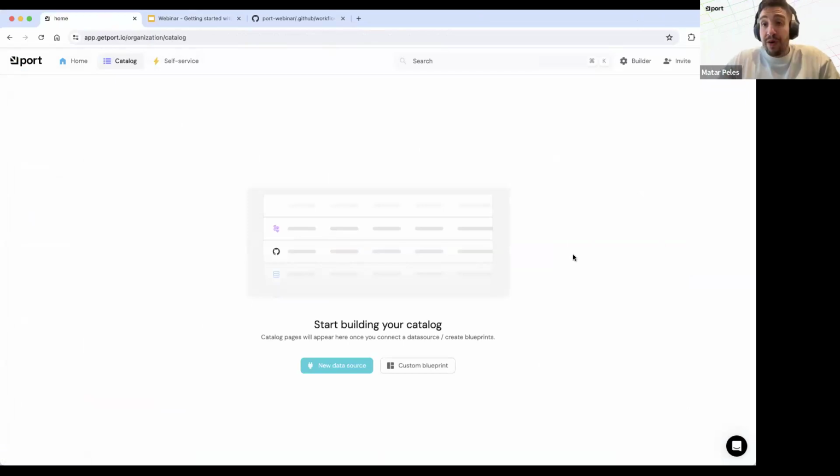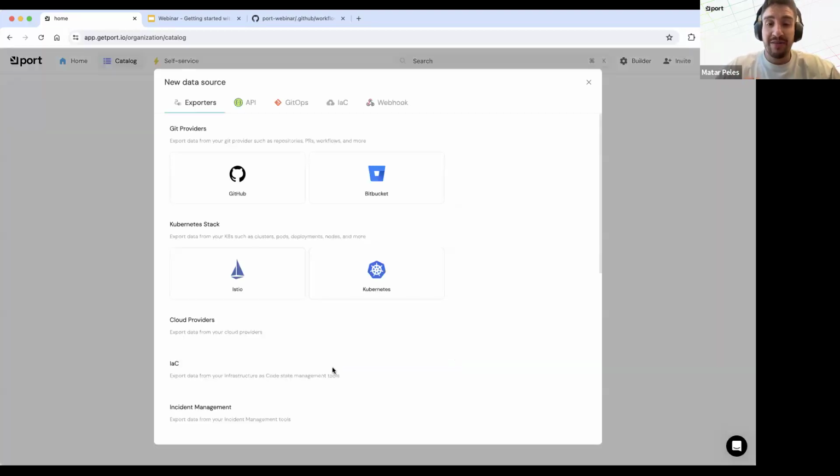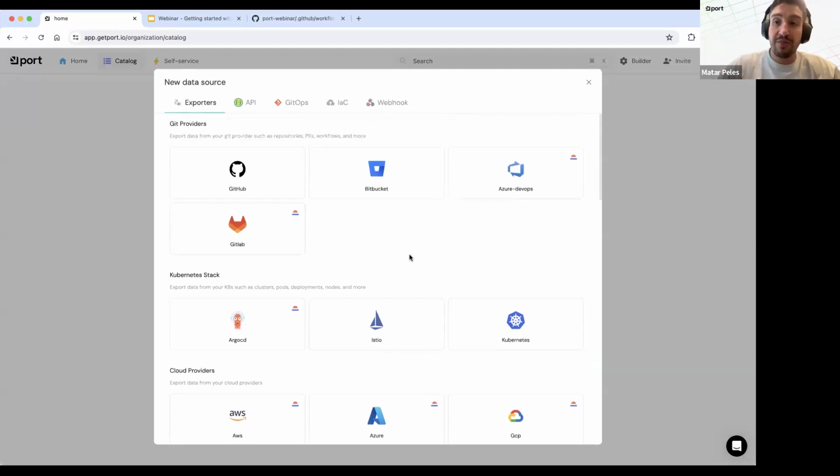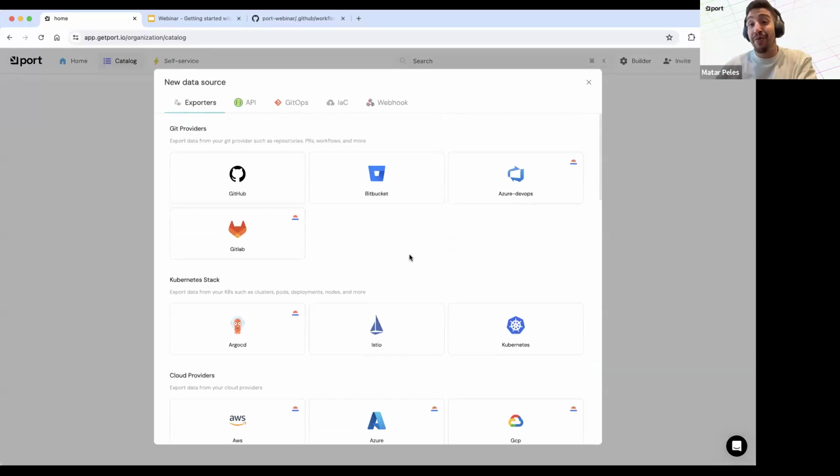So what we want to do in Port now is start building our software catalog with data coming from the different tools we have in our organization. Let's start with one of the most common ones, which is Git, and connect GitHub to our environment. I just clicked on the create a new data source button, and now I can see all the different integrations Port provides in an auto discovery way from my environment into Port.